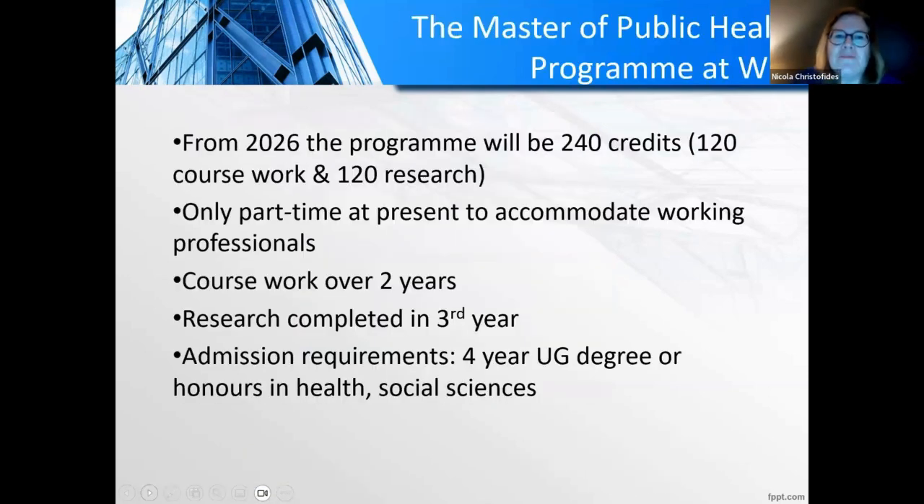Okay, so I'm going to talk about the future because we've just undergone a restructuring of our MPH, and from 2026, the program will be 240 credits, reduced down from 360, with 120 credits of coursework and 120 credits of research. At the moment, the MPH is only offered part-time to accommodate working professionals. The coursework is delivered over 2 years, and the research is completed in the 3rd year.